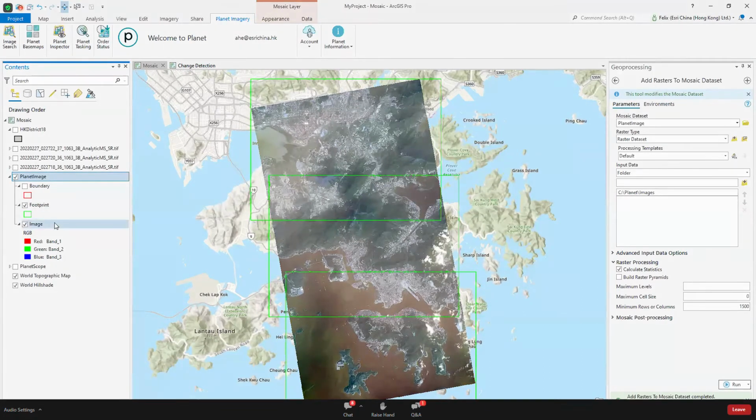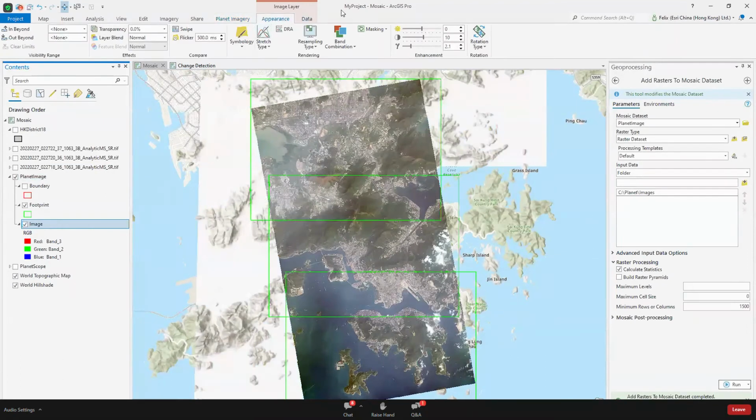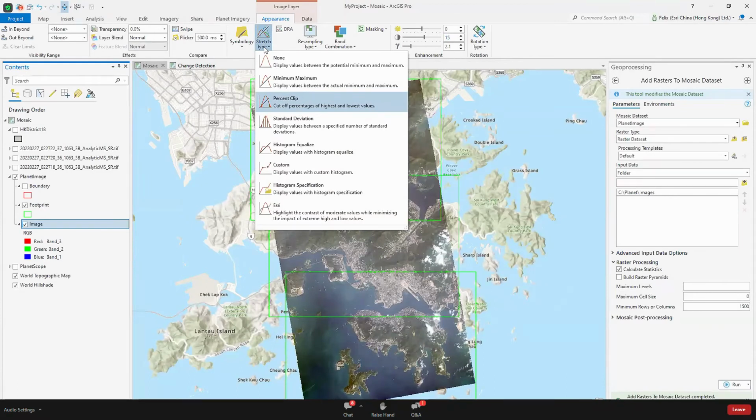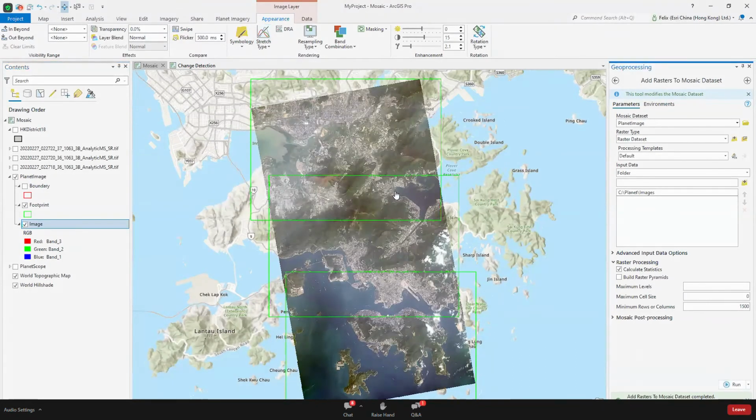Using a mosaic dataset, we can easily enhance the visualization of all the imagery. For example, we can change the band combination. We can also adjust the brightness, contrast, or gamma values to enhance the visualization. There are many stretch types available for us to select from to further enhance the visualized results. More importantly, using a mosaic dataset, we can apply geoprocessing for image analysis.